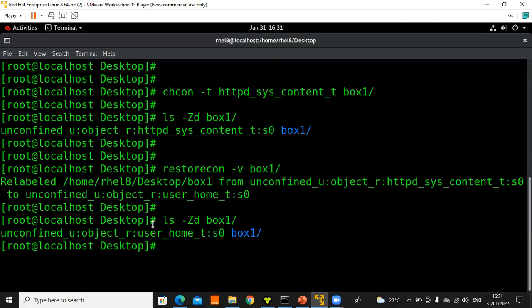You can see that I have successfully managed to revert, or bring back, the state of the type context to where it was. So with this one, it means that you are able to change context. But with restorecon -v, you are able to bring back the context itself. So we have changing, and of course we have restoring it back.